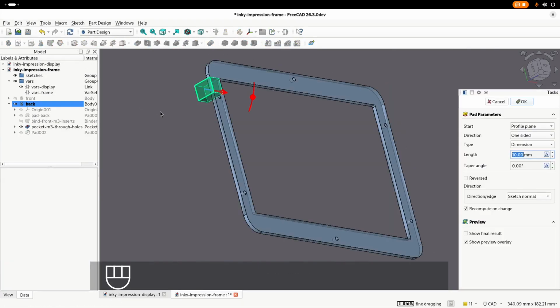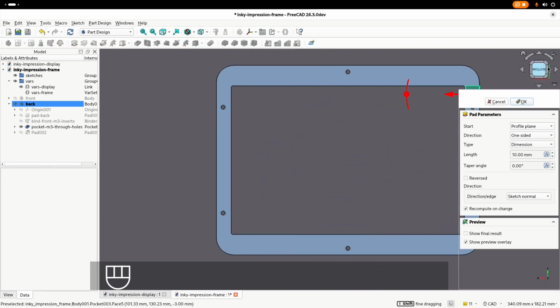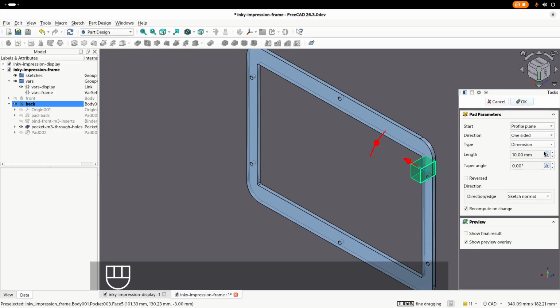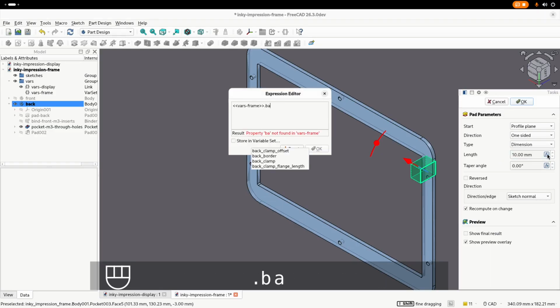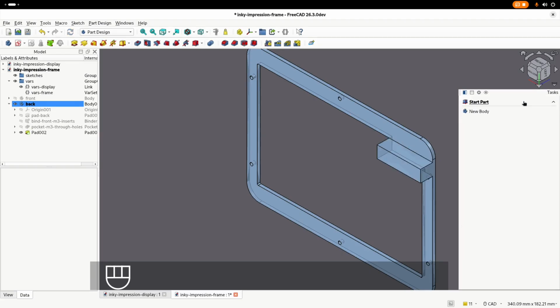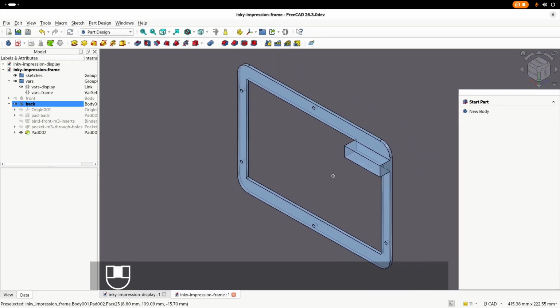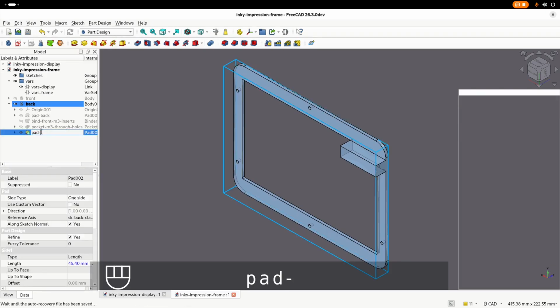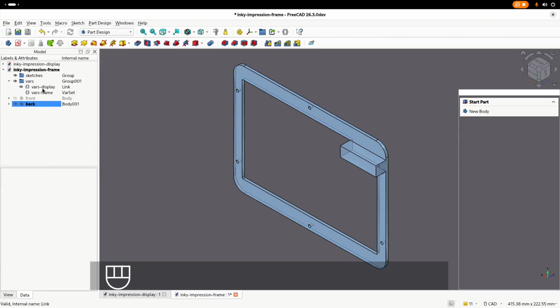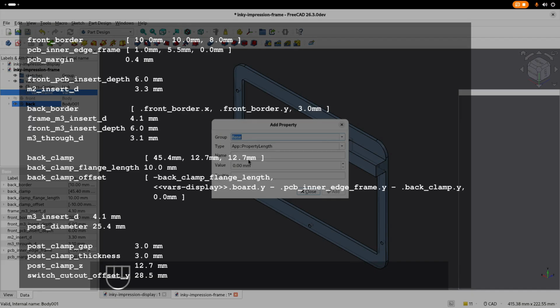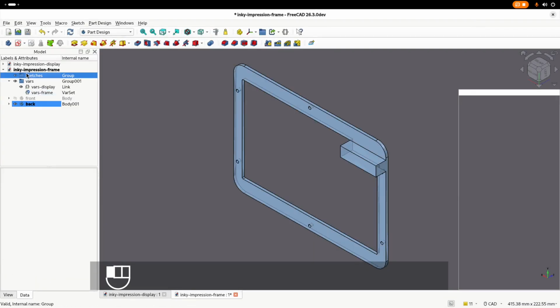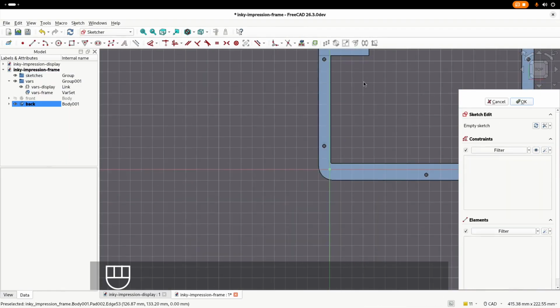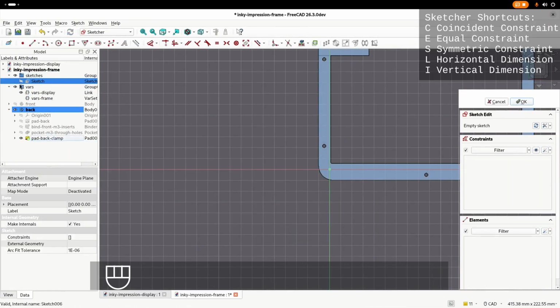Pad the sketch. Create a new unattached sketch for the post hole pattern profile. It defaults to the XY plane.